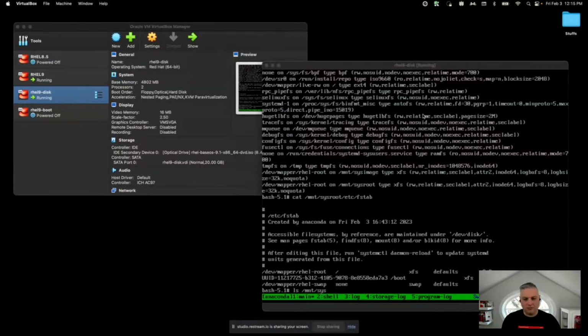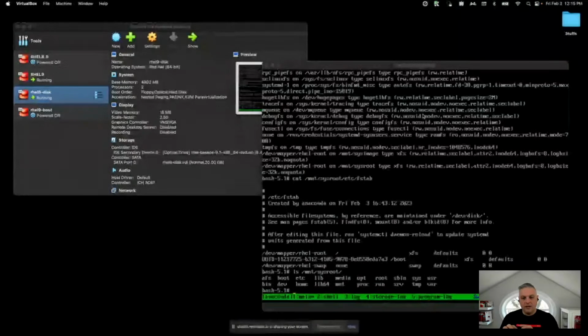If I look at /mnt/sysroot, those are my files and directories. That's what's stored on the disk of my machine. So I have a couple of choices here.